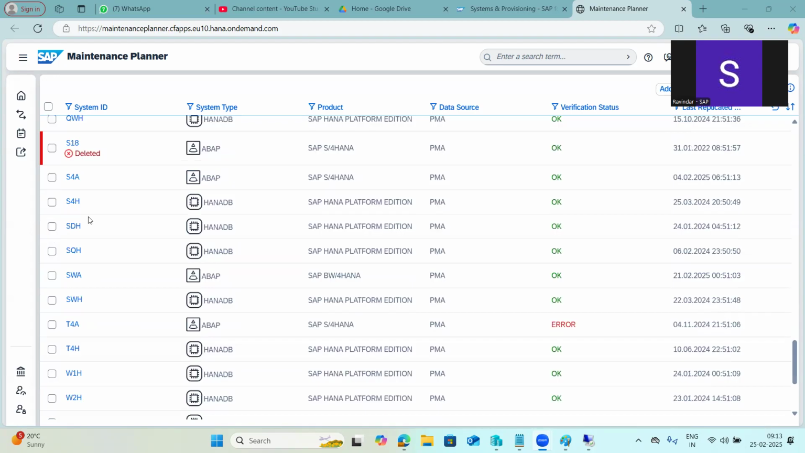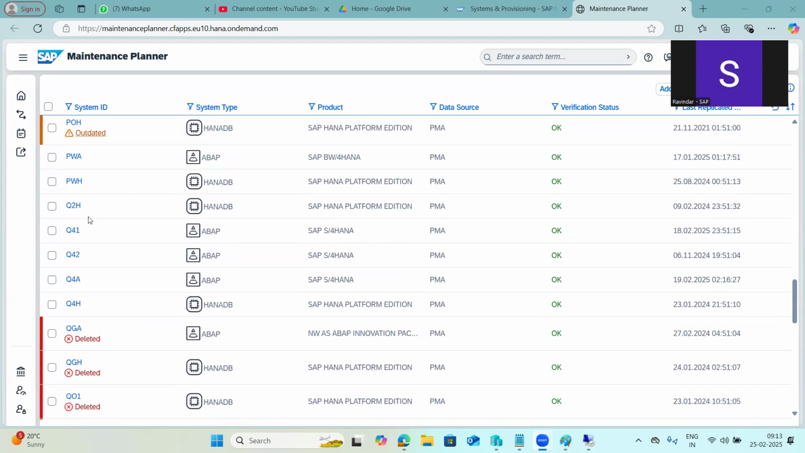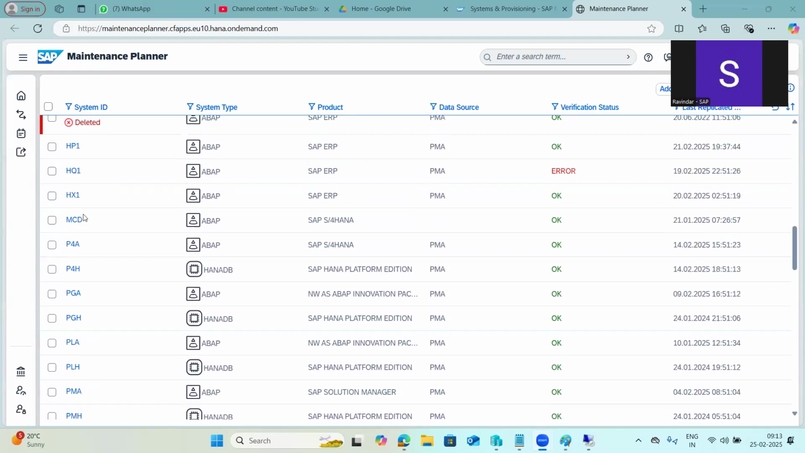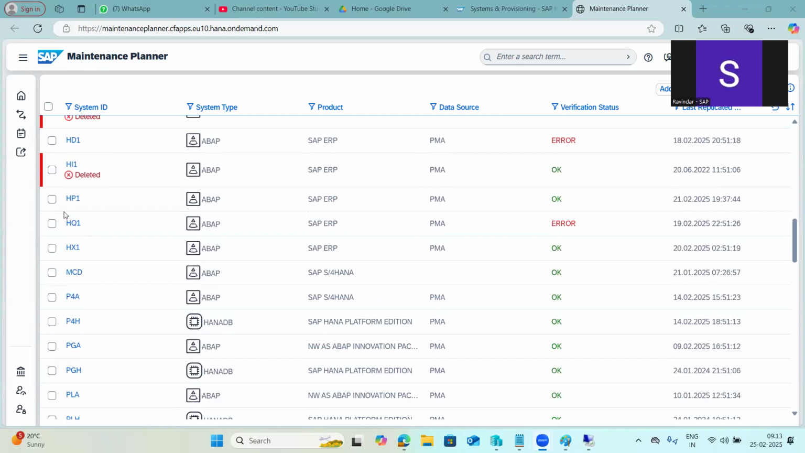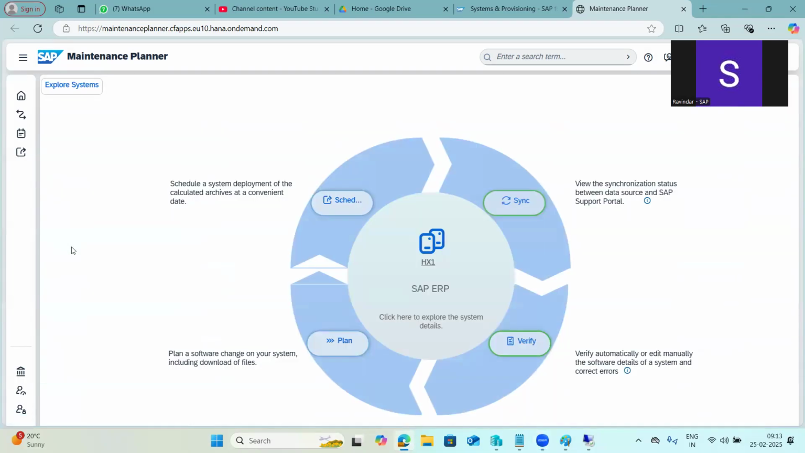Once you select it, you can calculate the target patch levels, and then we can generate the update. As an example, let's take HX1. Select the system here, then click on Plan.